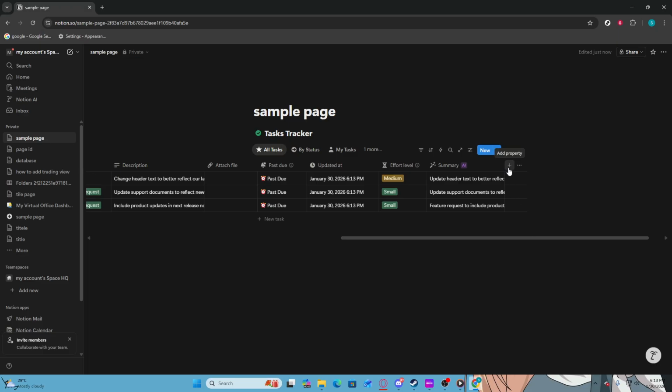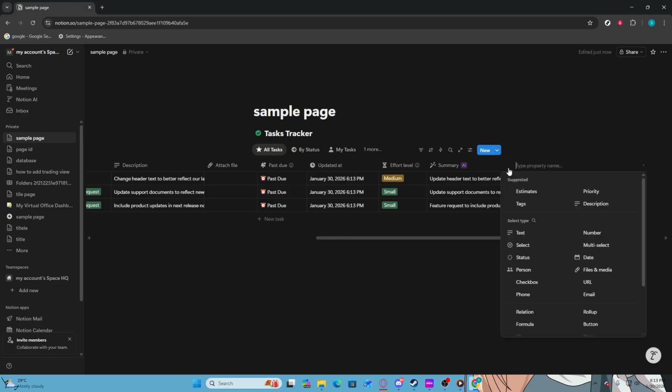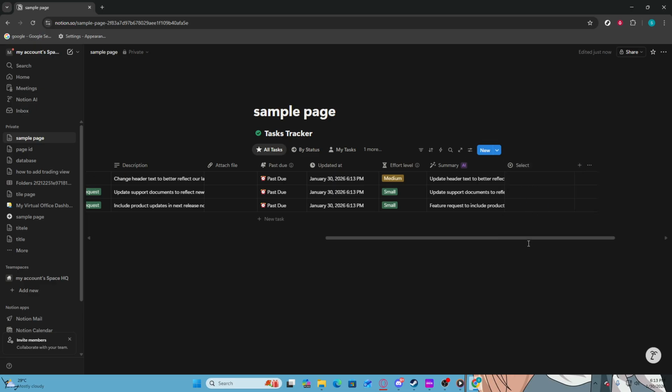Once you click it, a drop-down menu will appear. From this menu, click on Select. This option allows you to create a new select property for your tasks. After selecting it, a new property will be generated in your database. You will then click on the select box that appears next to your new property. This box is where you will define the options available for your select property.